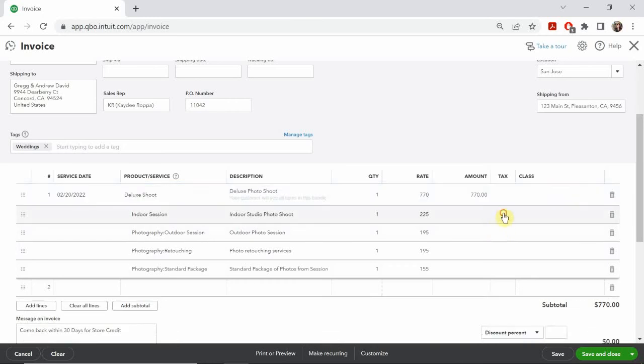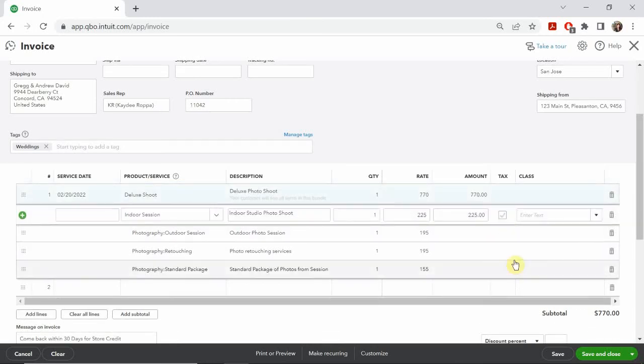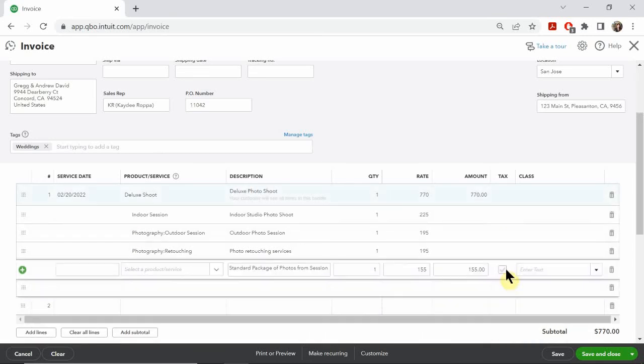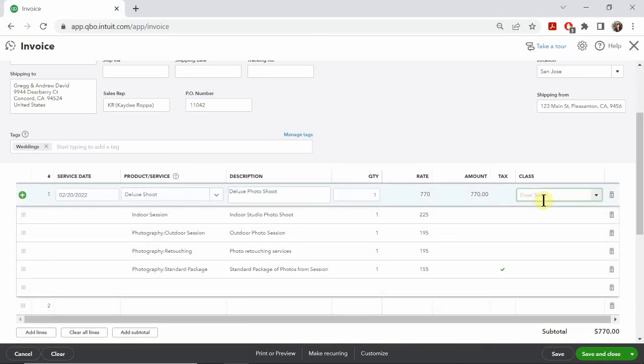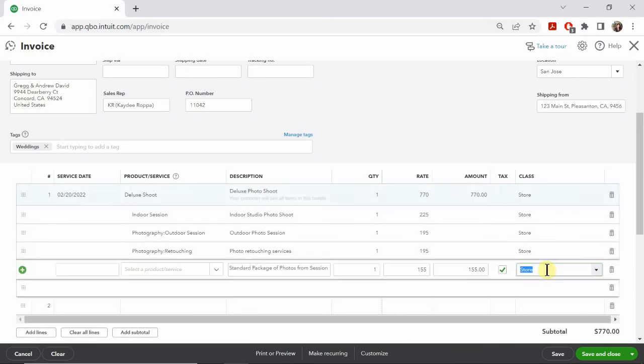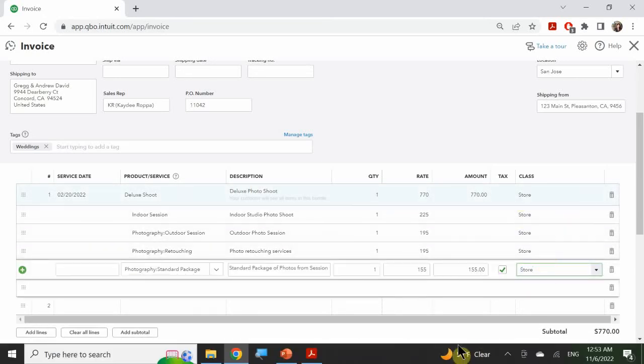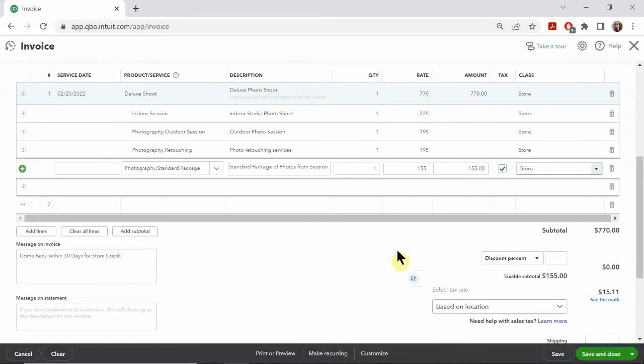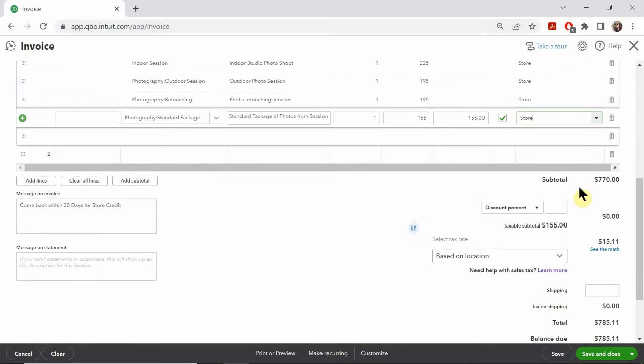As you can see right here, indoor is taxable, which it really isn't, so you can uncheck that. But we know that the standard photo package is taxable, so I'm going to designate that as taxable. Now, as far as classes, all of them are going to be for the store. There you go, and I'm just going to confirm that's the store. So I only have 1 item that is taxable.